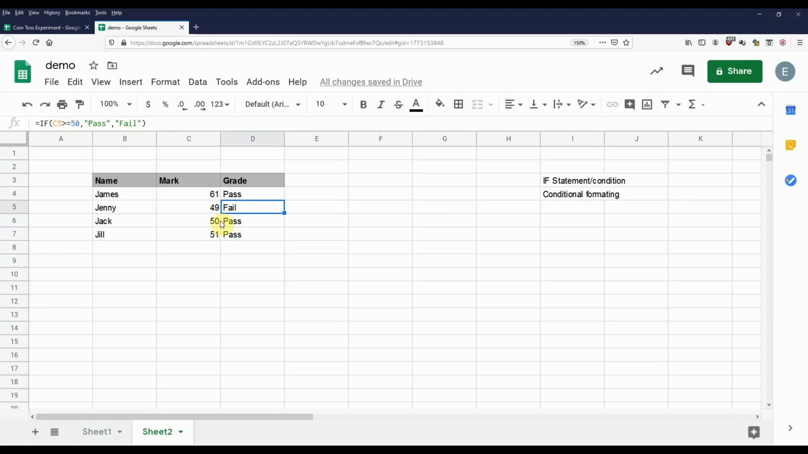It's also possible for you to do two conditions. You can do more than two conditions if you nest them. So what do I mean by nesting? Well, by nesting, that is, if I, for example, let's say I want not just pass or fail. Let's say I want pass, fail, or credit.